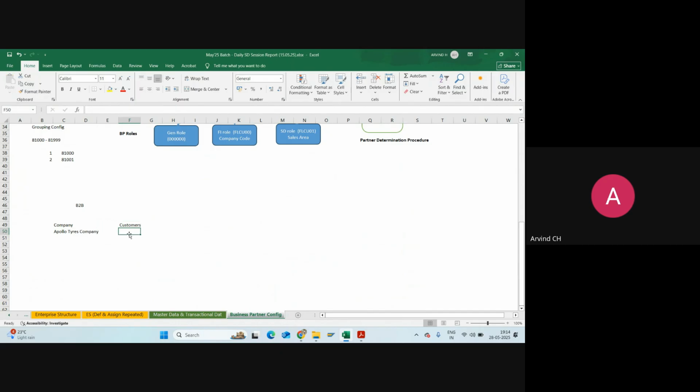So what I was explaining is about the partner determination procedures. Who are all the partners within the customer? Assume that there is one company, Apollo Tires company, and they are having the major customers like Toyota, Mahindra, Tata, Kia, and Hyundai. Apollo Tires, they are into tire manufacturing.